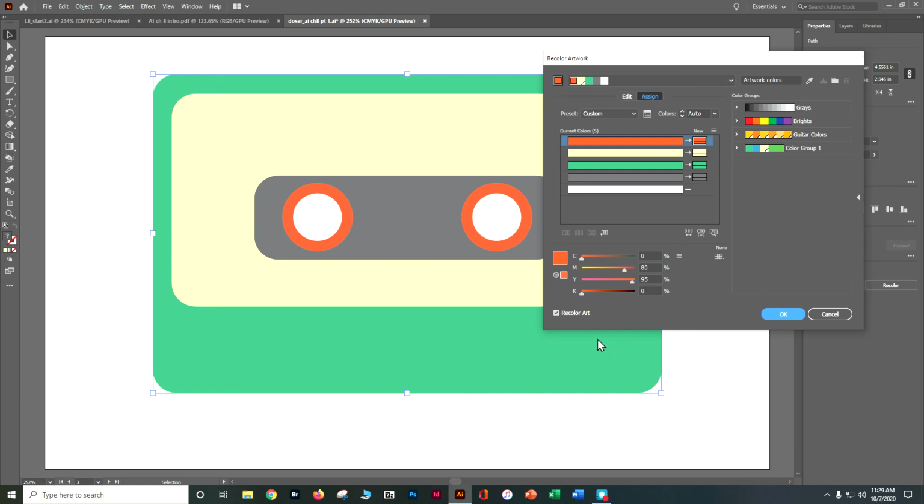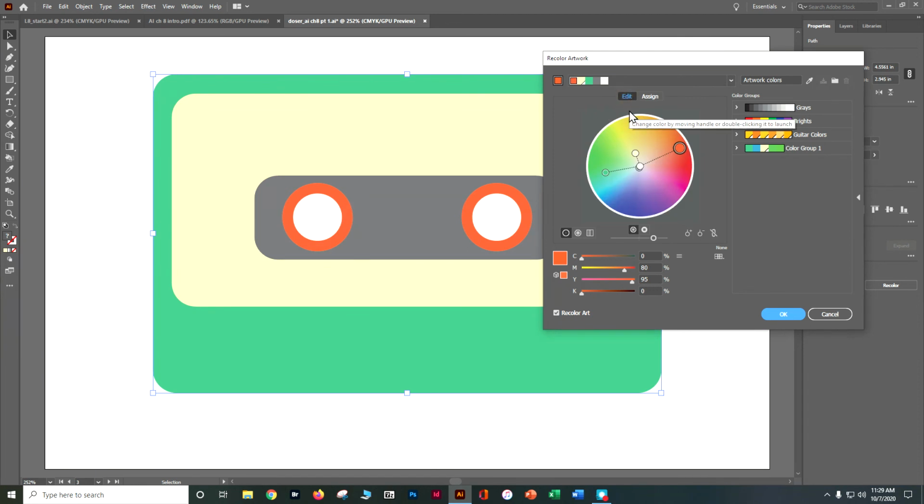So in the recolor, you can see we've got our edit and we've got assign. So we're going to go ahead and go into this edit tab. And let's go ahead and make sure our link harmony colors is disabled. So it's going to allow us to change individual colors. And let's go ahead to that yellow circle marker and make it more of a light orange instead.